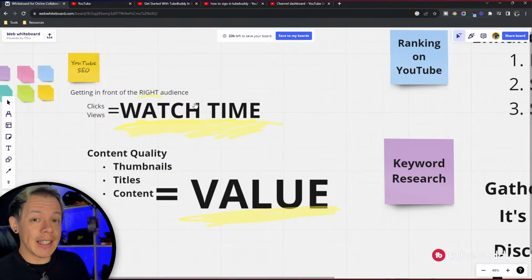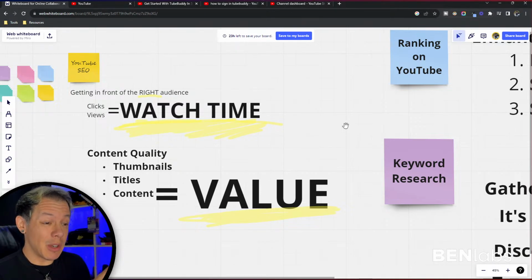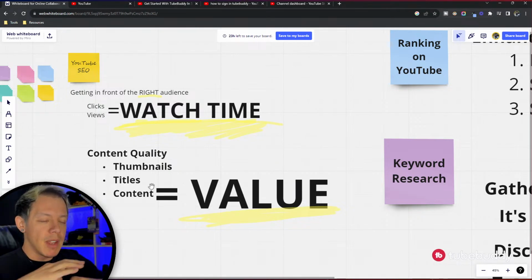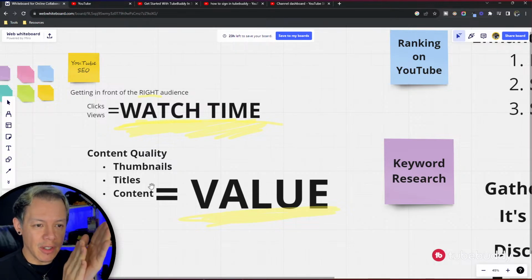So you can look at your analytics, check that out. If that watch time isn't there, the retention's falling off, figure something out. Either one, you're not getting in front of the right people, or two, they are, and you're just not giving them the value that they're looking for. So rethink your value, rethink your content, rethink your style, rethink your messaging, and you'll be able to tell. Clicks and views aren't working, focus on those thumbnails and titles. But if anything, just start with value and your content quality.